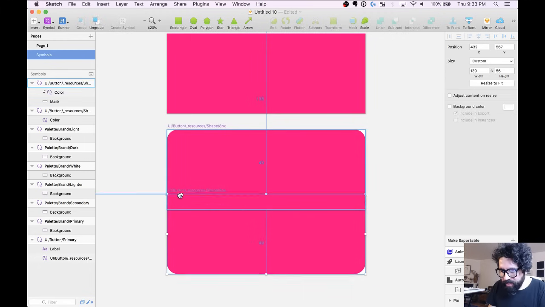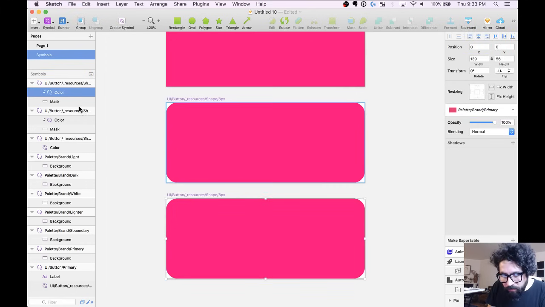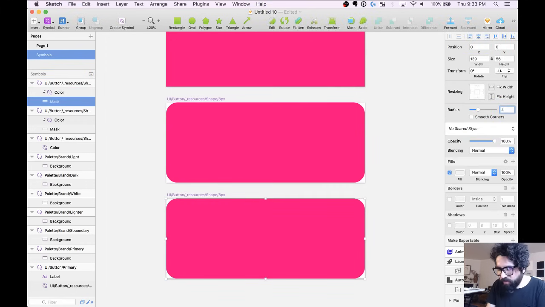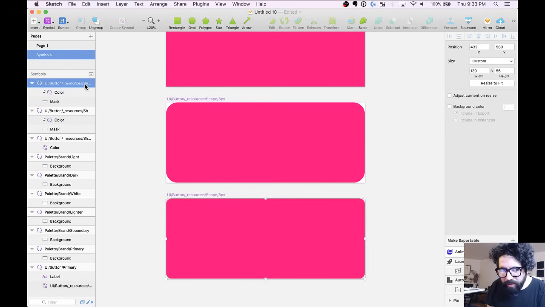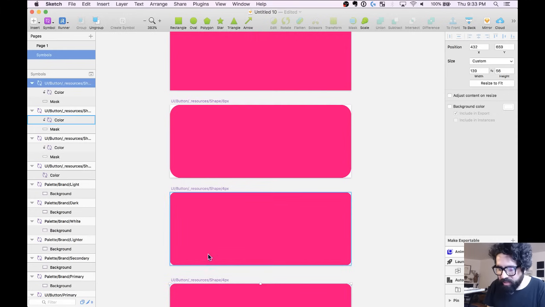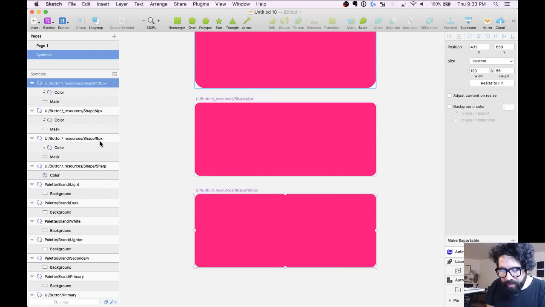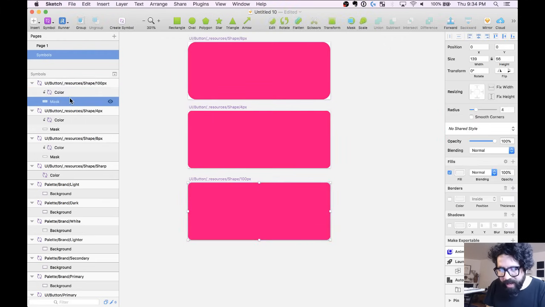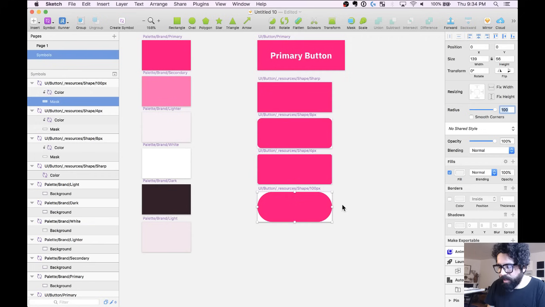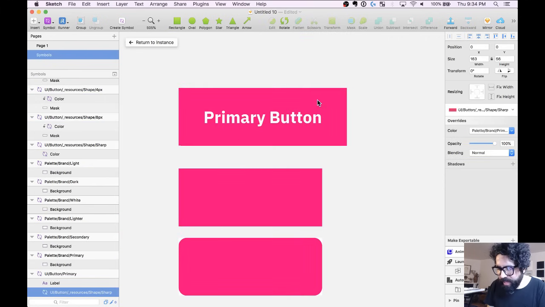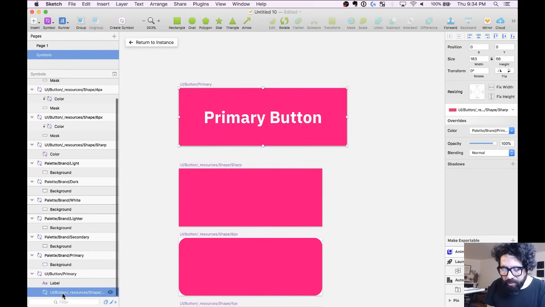Let's do another one, and this one is going to be for 4 pixels. So this mask, instead of 8 pixels, is going to be 4 pixels. So it's really smooth. My symbol is going to be called 4 pixels. Let's do another one that is 100 pixels, like totally round. Let me make this a little bit bigger so you can see what's going on. So I have one that is sharp, 8 pixels, 4 pixels, and 100 pixels. There you go. This one, my mask is going to be 100 pixels. And that way we have this little shape. Then over here, this instance of this symbol, I'm going to call it shape.